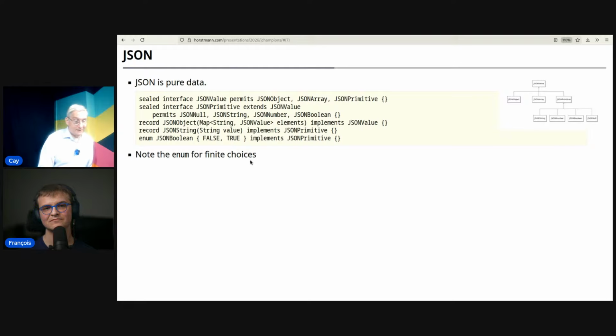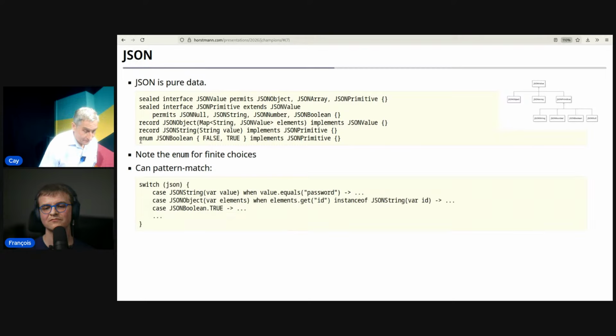Oh, and actually, an interesting minor thing here. I've done everything as records except those that are finite, namely JSON Boolean, which I use as an enum. You can have an enum implement an interface. I don't know if you know that. And so actually, my algebraic construction is that every infinite type, I use a record, and every finite type, I use an enum. Can be done. And I can pattern match on this thing.